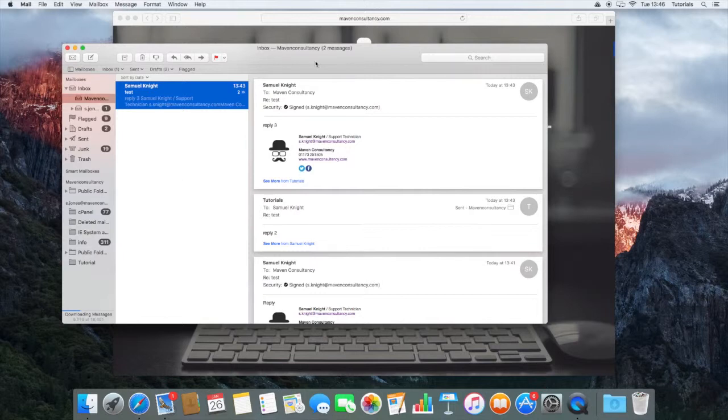That's all for this video. The next video is going to be on drafts. It's going to be on flagged emails. It's going to be on sent emails, junk and trashed, all these other things in these mailboxes on the side. We're going to go through them in the next video.